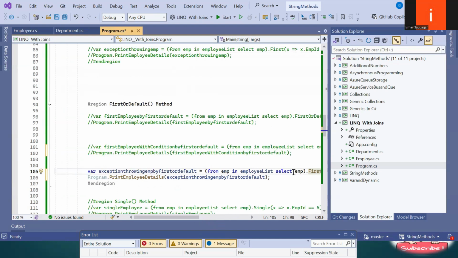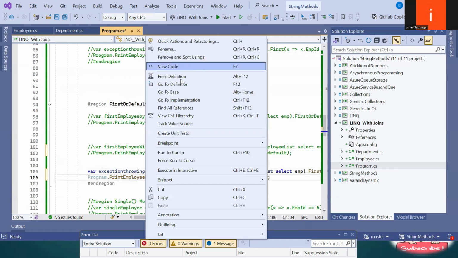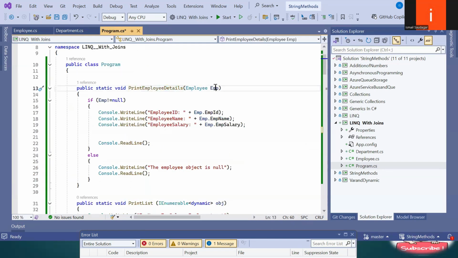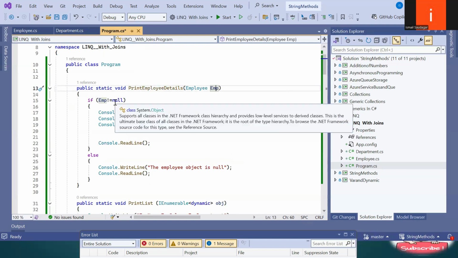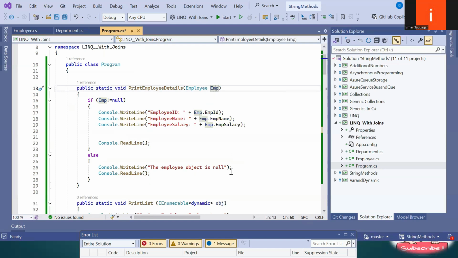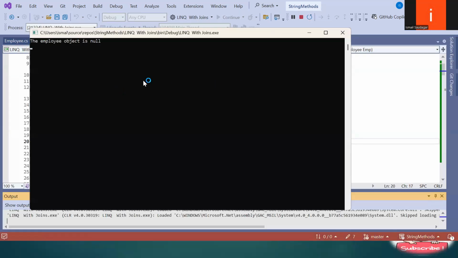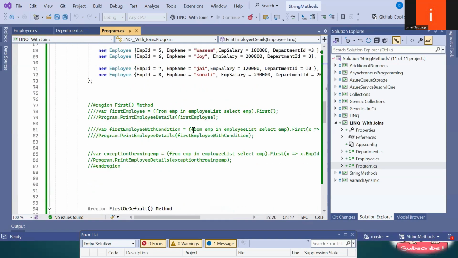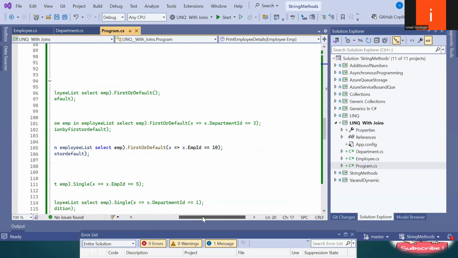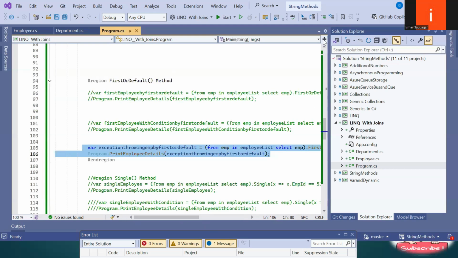So here it should not crash, and I'm calling the print employee details method. What will happen here? That particular default employee object will be sent here. It is checked here if employee is not null; if it is null, then it will print that the employee object is null. Now I will run this and see what happens. You can see the employee object is null. It is printing, meaning no exception has come here. Earlier there was a system crash when we were using First because it's not finding any item. So this was about FirstOrDefault.